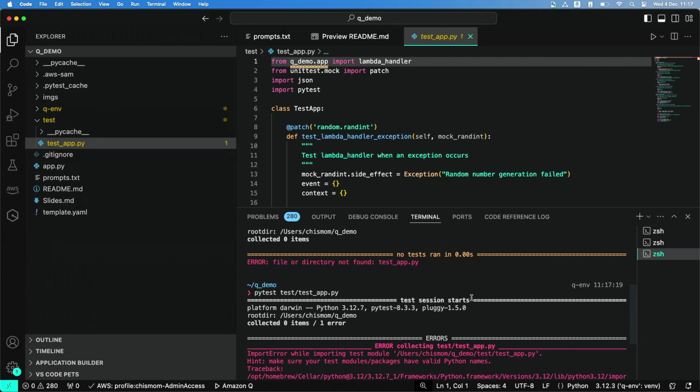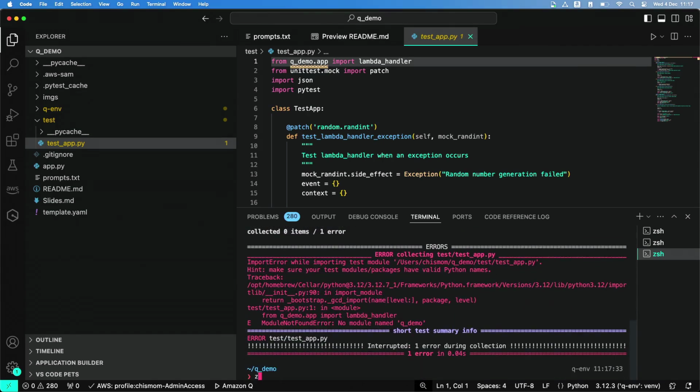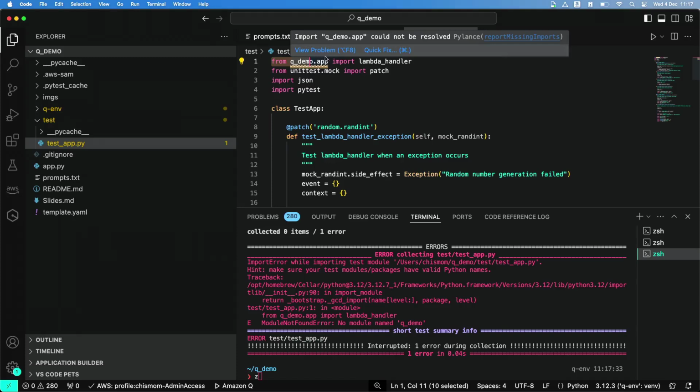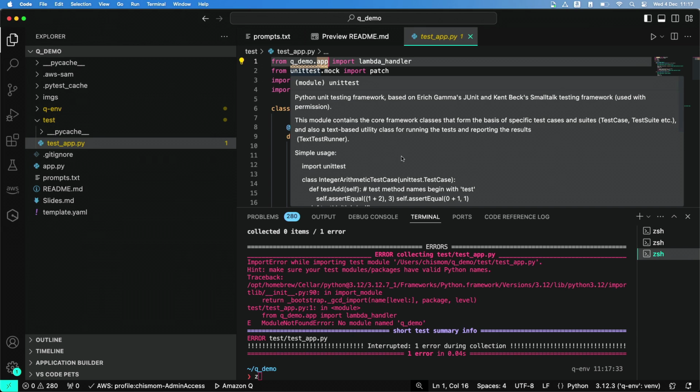There we go. OK, so we have more errors. But we can see that we've only got one error. And it says no module is called QDemo. So obviously, something's in our test somewhere where it's referencing QDemo here in our import. And that's not working well.